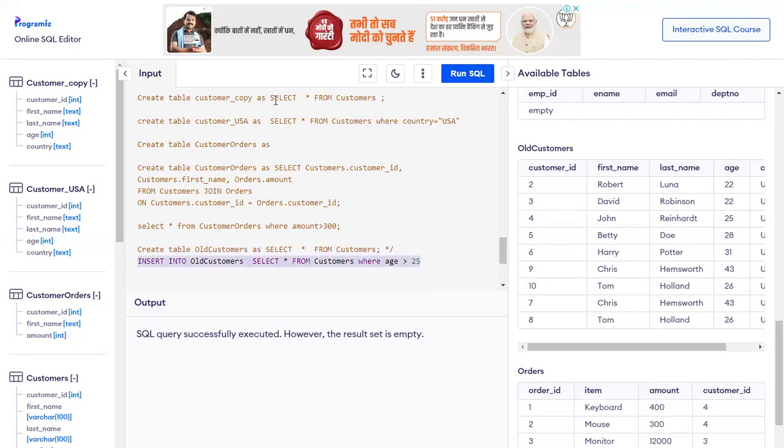So it should put age more than 25 in the old customer. Okay, so insert into old customer. Don't put AS. I told you, sometimes AS will work, and in some databases AS will not work. So I'll just say insert into old customer select star from customer where age is greater than 25. So it will be populated with data for the age more than 25. Okay.